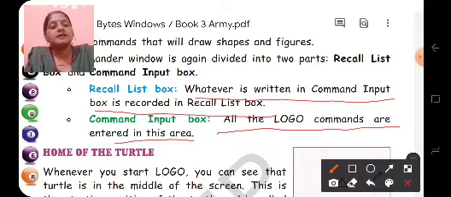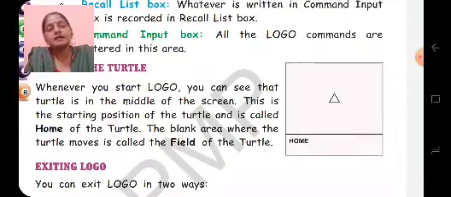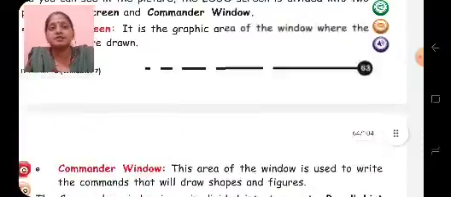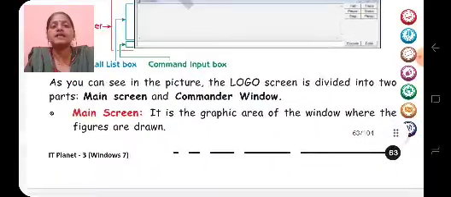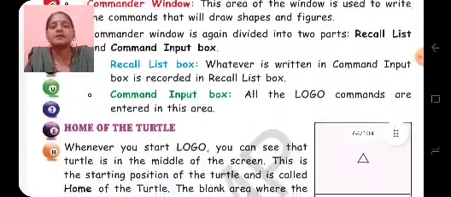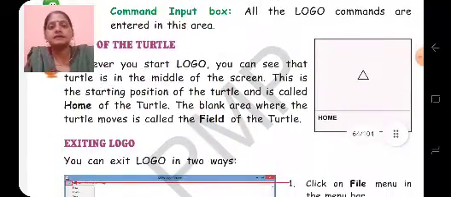So children, the whole part is divided into 3. Firstly main screen, उसके नीचे commander window, उसके बाद उस जो commander area है या window है, जो हमारा commander window है उसके अंदर हमारे पास 2 और part है जिसे हम कहते हैं recall list box and command input box, home of the turtle.